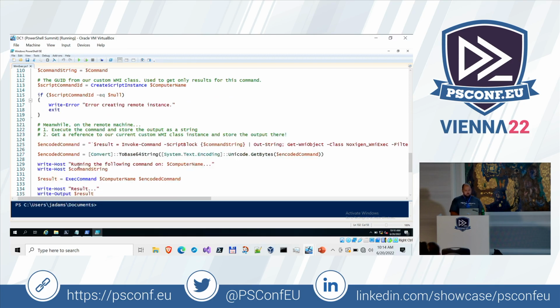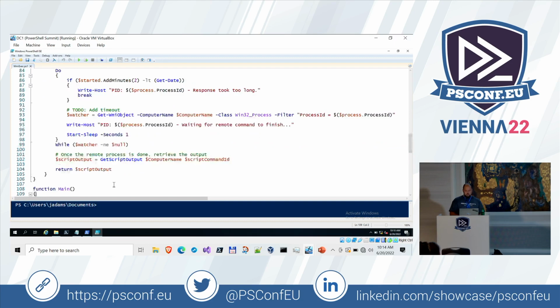So then we do some output to the user so they know what's going on, and then we run the exec command function, pass in the computer name, and then that encoded command string that we just created. So let's go back up and look at exec command.